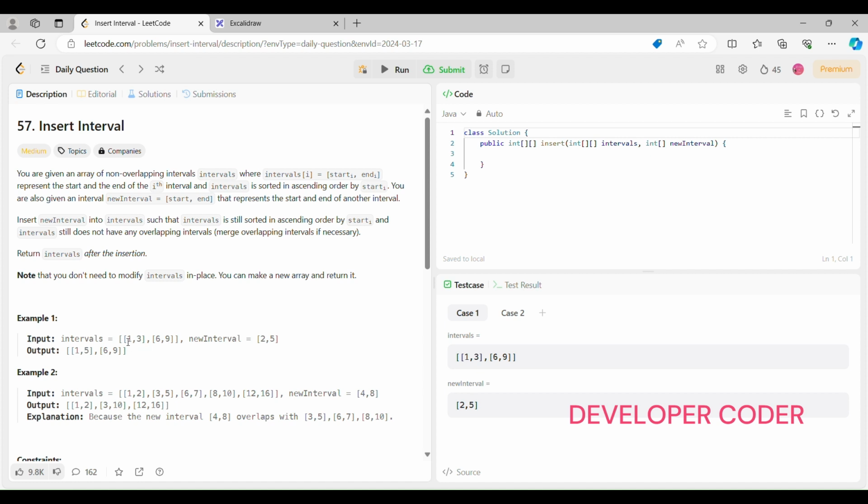Okay, so see, let's say this is one meeting going from 1 to 3, and this meeting ends at 3, and then the next meeting starts at 6, and this meeting is going to end at 9. Same way in example 2, meeting 1 starts at 1 and ends at 2, then starting time 3, ending time 5, starting time 6, ending time 7, starting time 8, ending time 10, starting time 12, and ending time 16. So no meetings are overlapping here, right? No intervals are overlapping and they are in strictly increasing order.